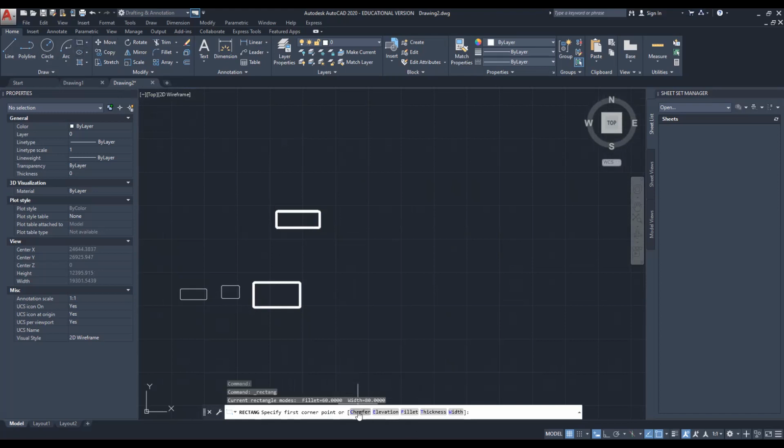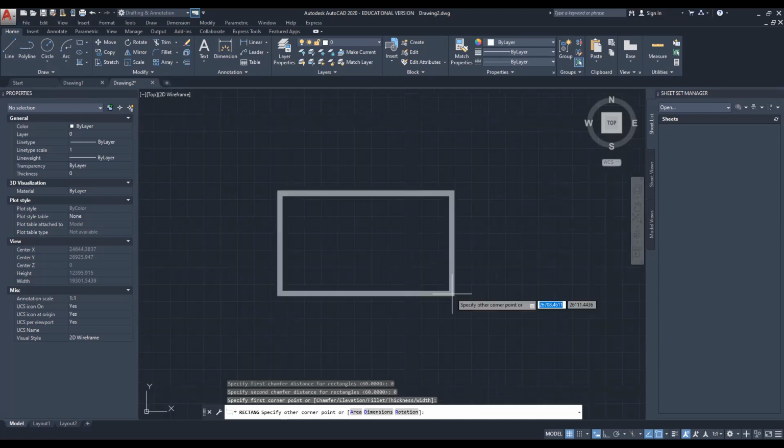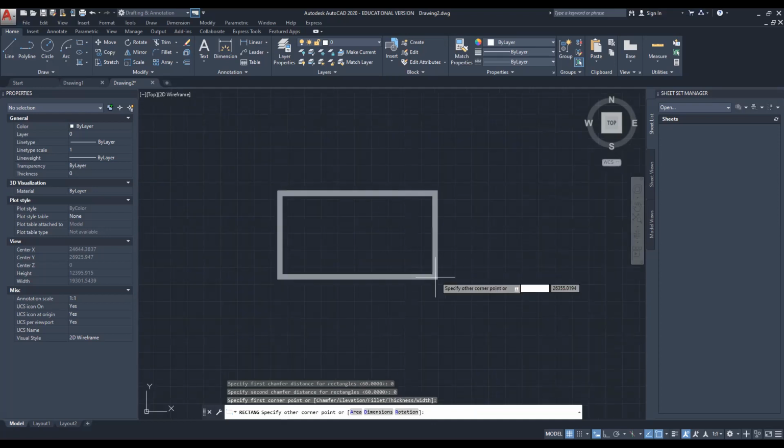I'm going to delete that chamfer distance. For that, you have to select the chamfer option again and give 0, enter for the first chamfer distance, and give 0 again for changing the second chamfer distance to 0. Then I will get a rectangle. Right, the corners are now sharp, not the same as the chamfer type.